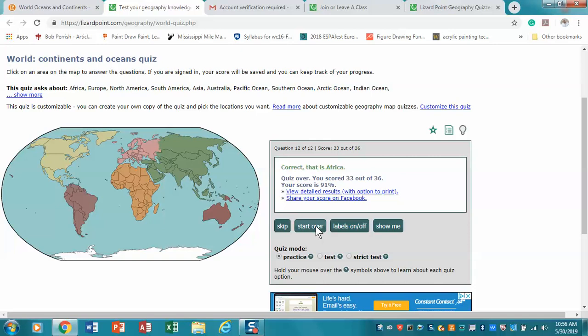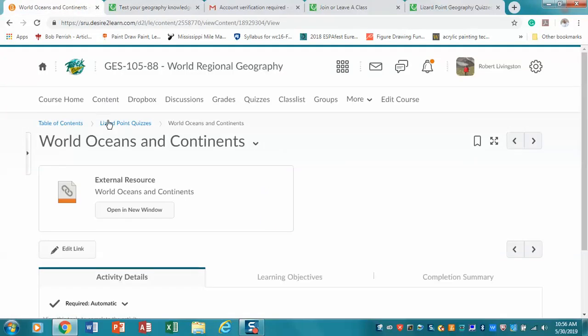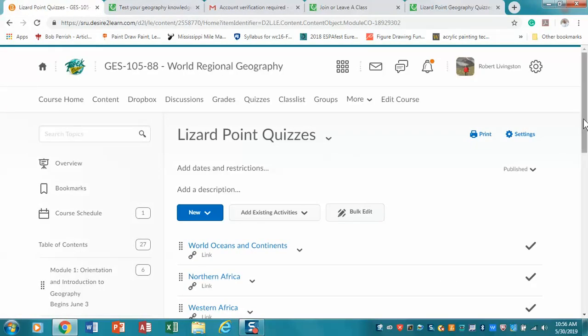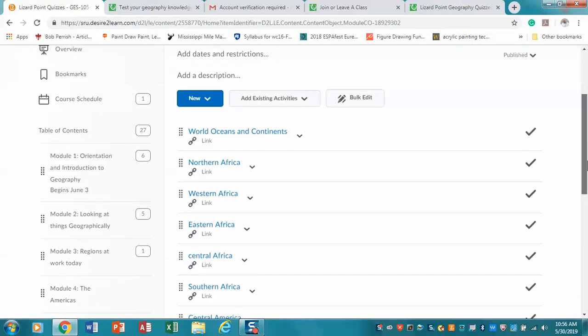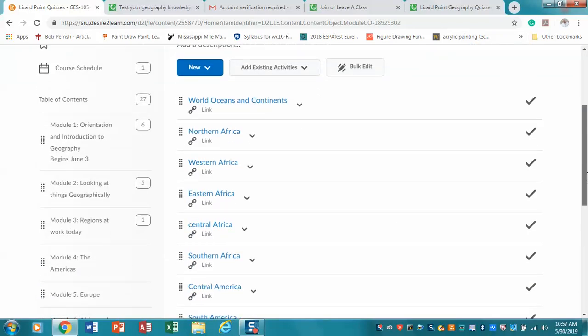So again, you need to get 70% on these. You can work through them at your own pace, but by the end of the semester, you need to get these done. So again, going back to our class list, you'll notice that each of these, you had world oceans, that's what I just did, and continents, then North Africa, West Africa, East Africa, Central Africa, Southern Africa.